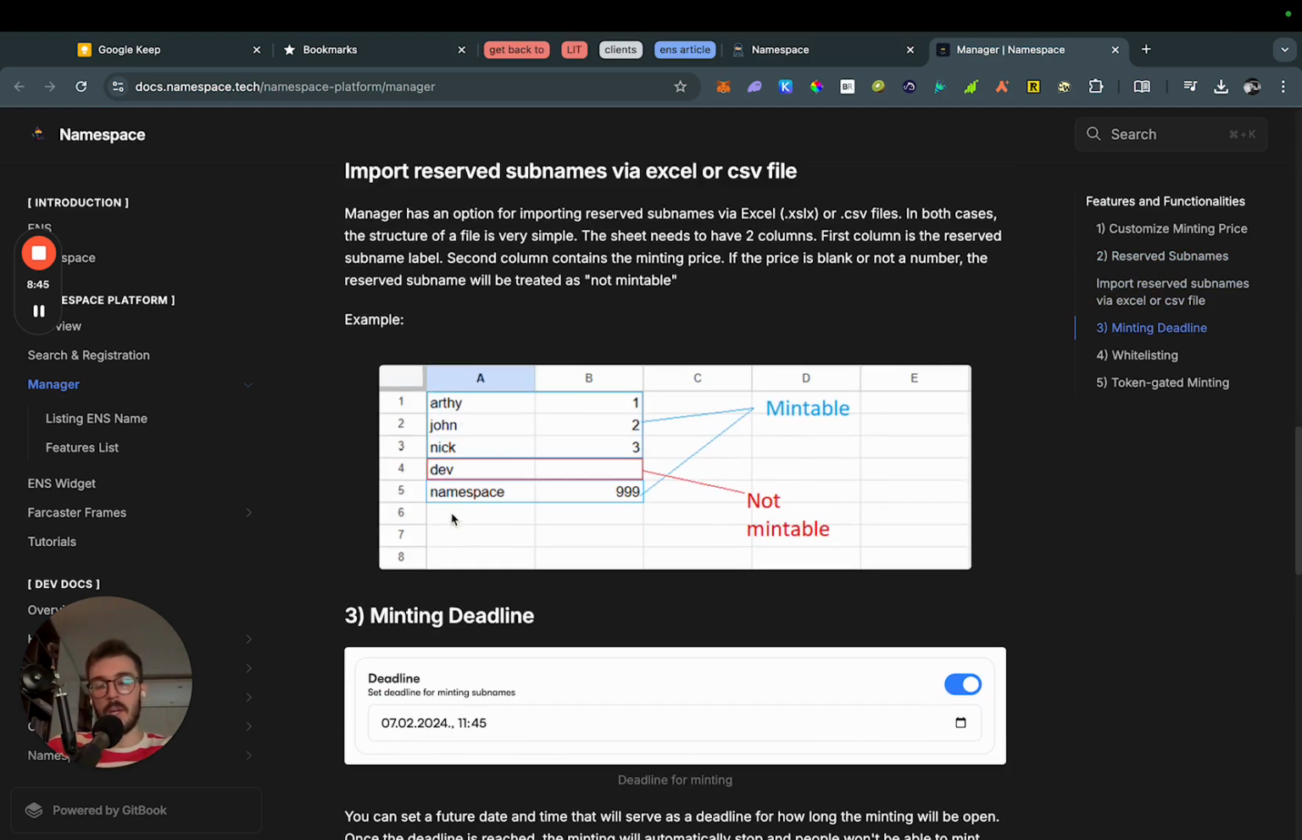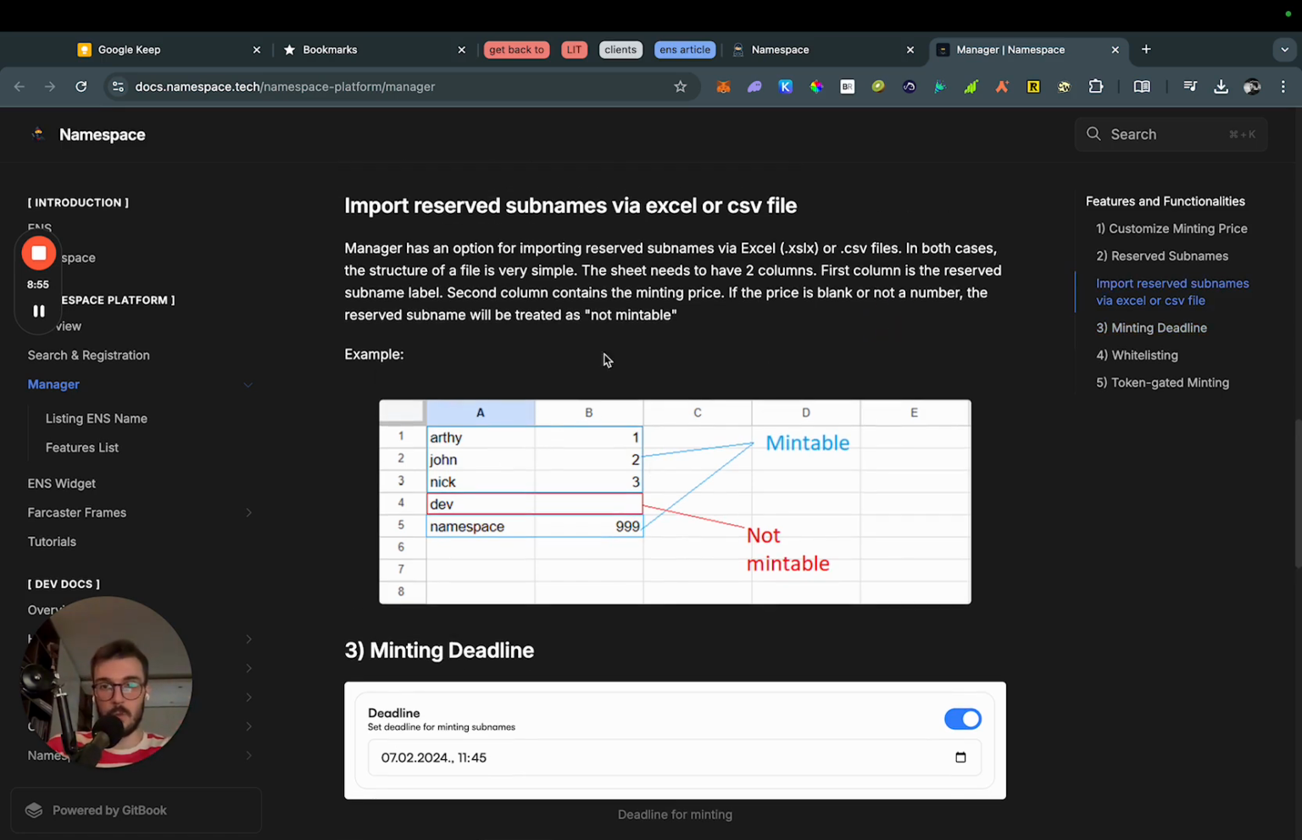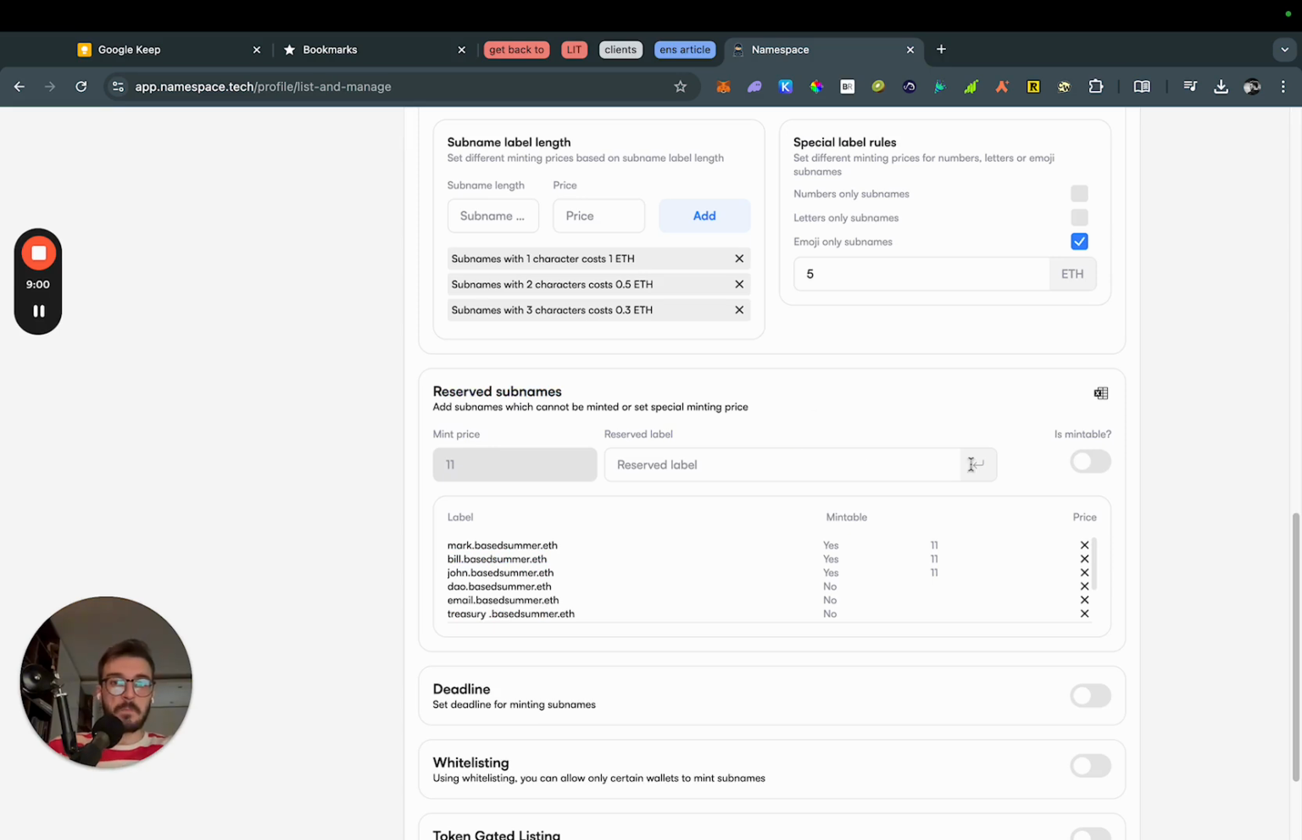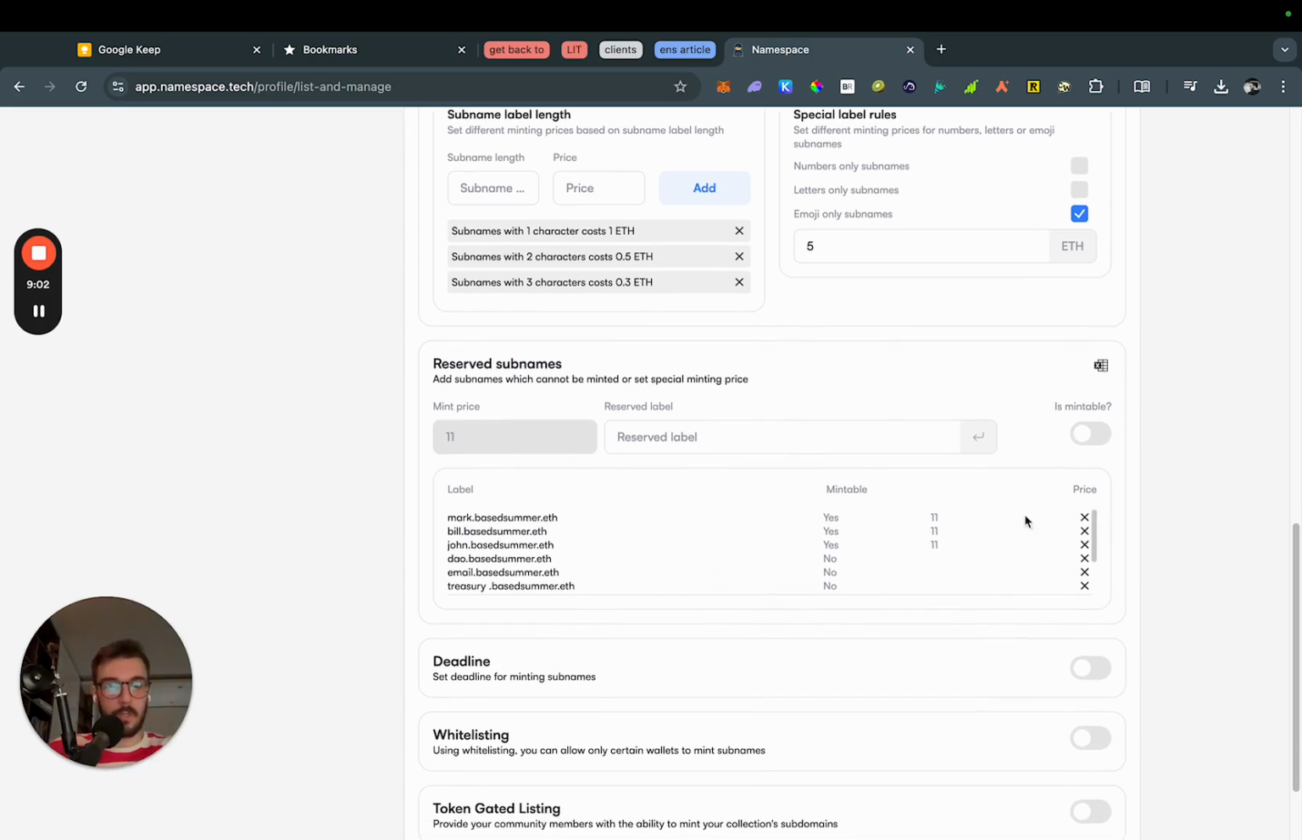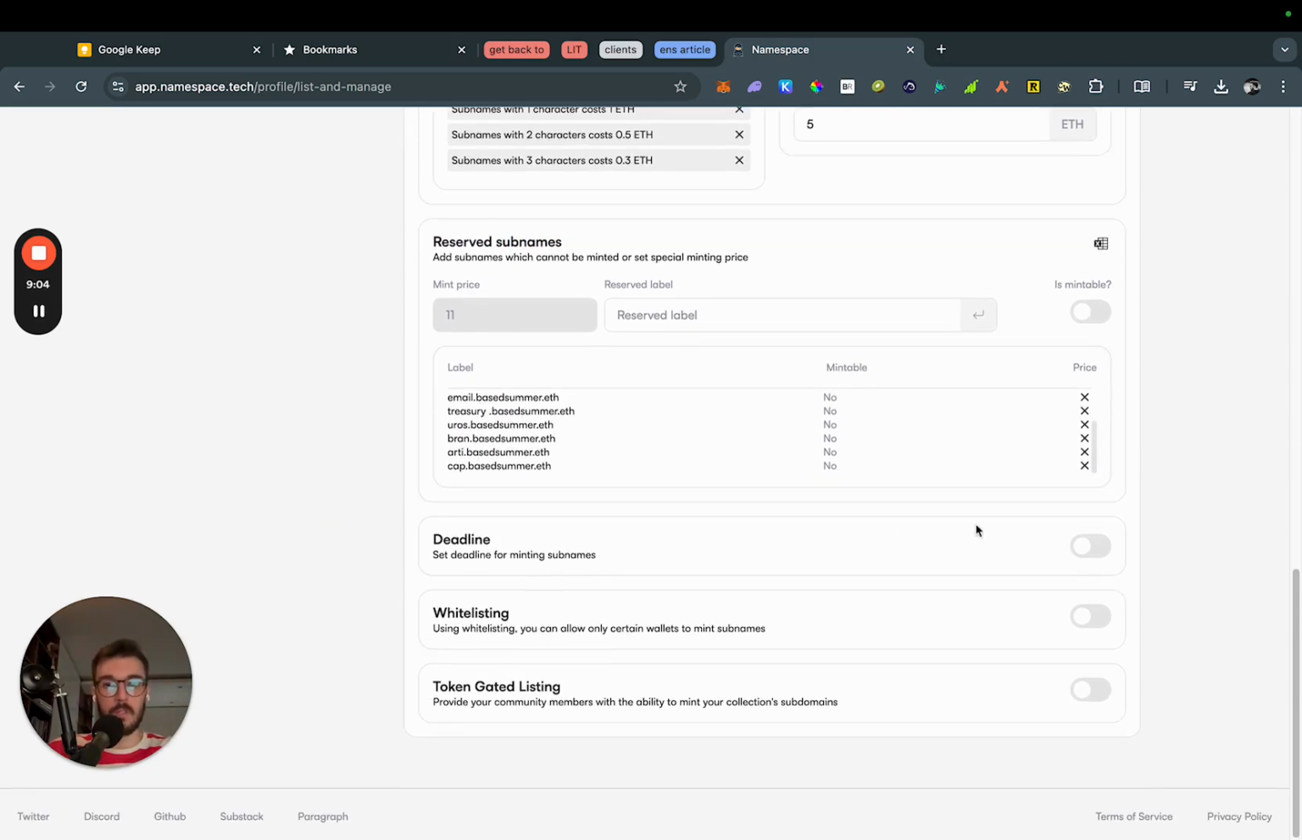The first column has to be just the names of the subnames that you're reserving. And the second column is the price that you are reserving them to be sold for. Okay, again, pretty straightforward, but you can just read these to make sure that you have everything correct. Okay, so let's say that we are happy with these reservations, and let's move on.